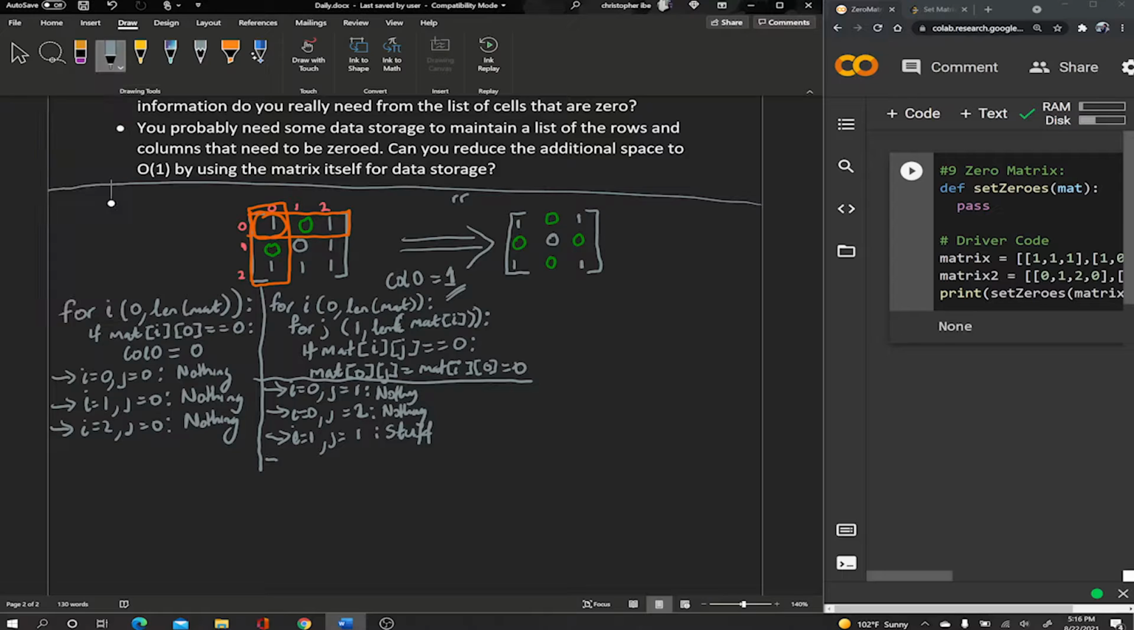So let me just write the next case. i equals 1, j equals 2. That's a 1, so we do absolutely nothing. And I'm not going to bother writing the remaining two cases, which are these two, because we know it's 1 and we do nothing, in this example at least. So then we're done with this. We've fully edited this guy.